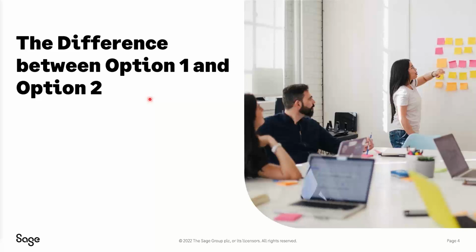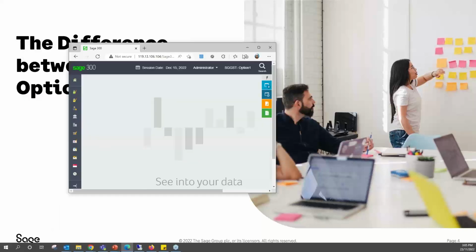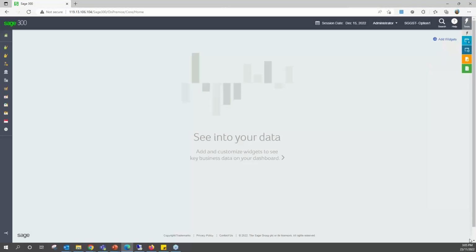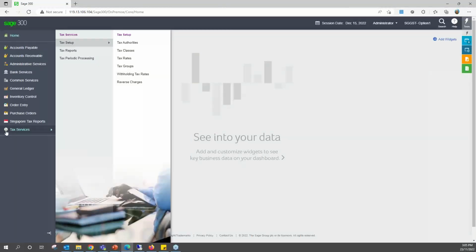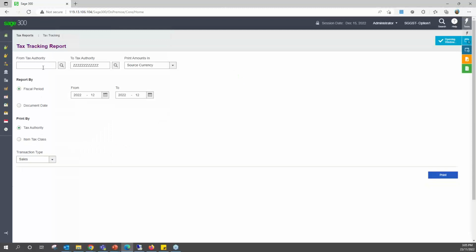Okay. So to demonstrate the differences between these two options, I will demonstrate straight away from my Sage 300 web version. Okay, so this is my web environment for option number 1. And to demonstrate the difference, I will be using the standard Sage 300 tax tracking report for this purpose.